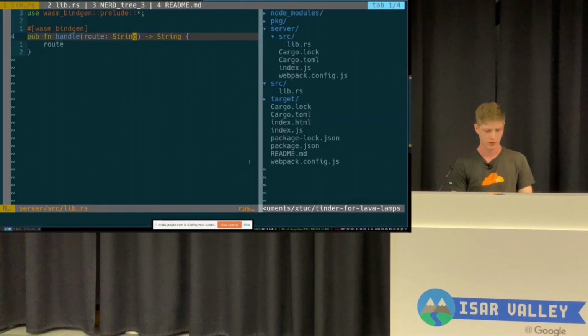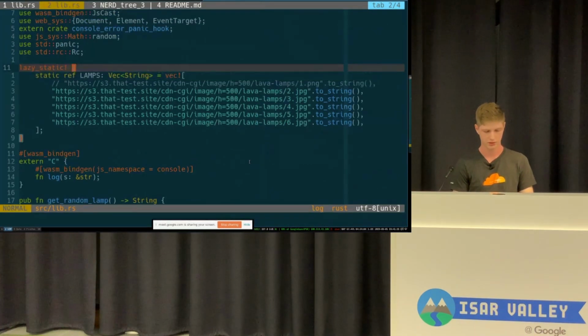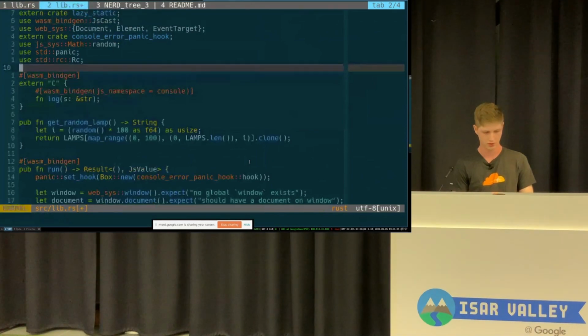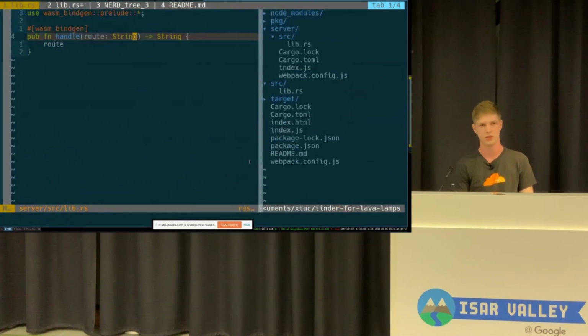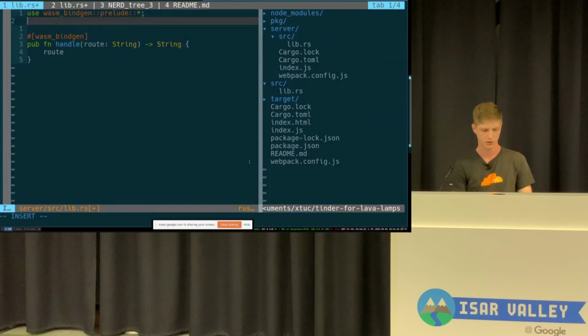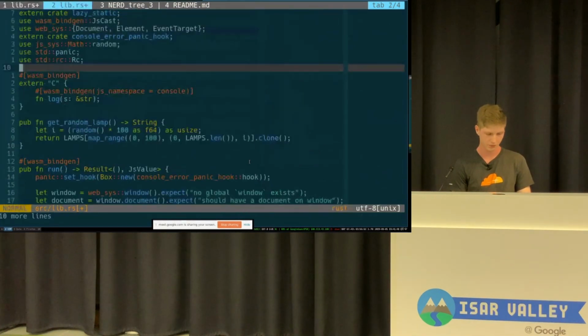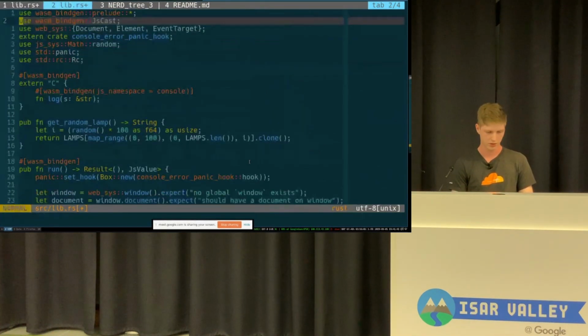So what I want now is to take this out. I don't want to store a list of lava lamps in my front end. I'm going to store it in my backend. I need all the good dependencies.